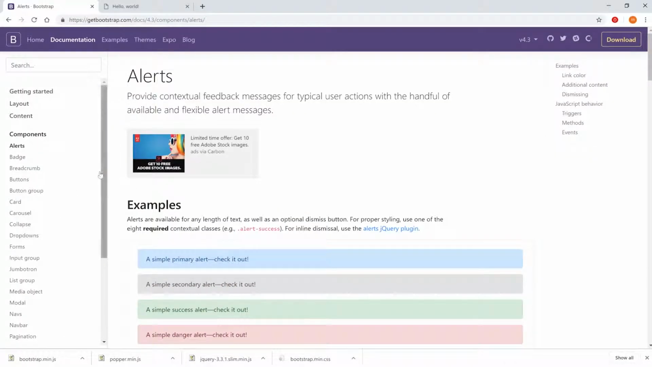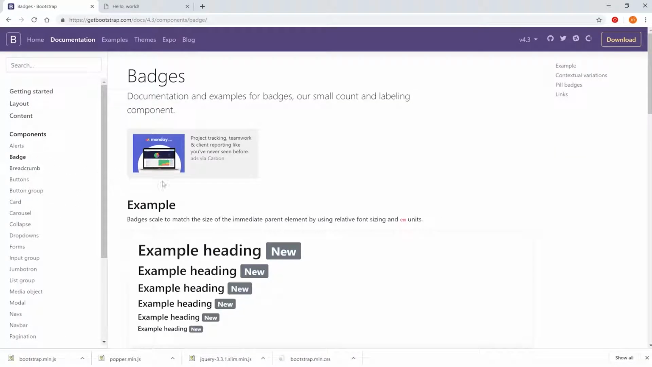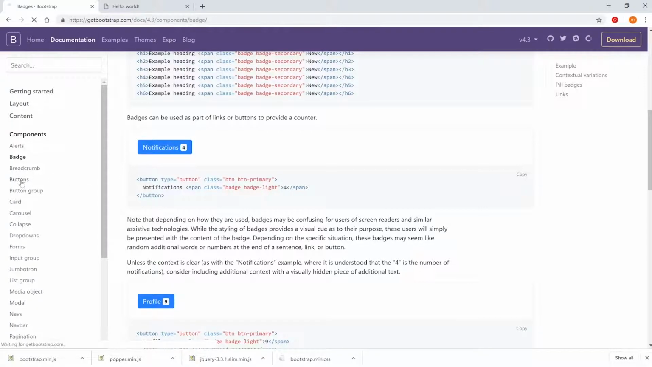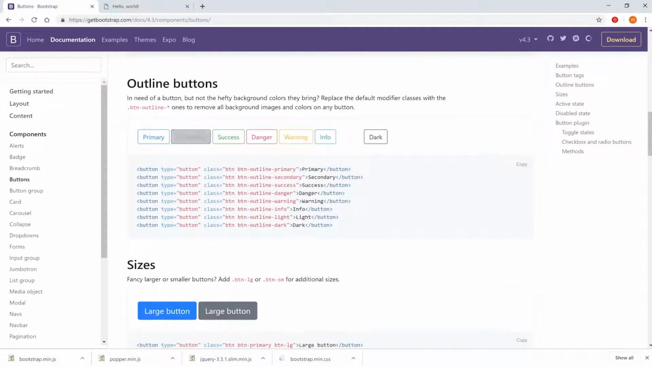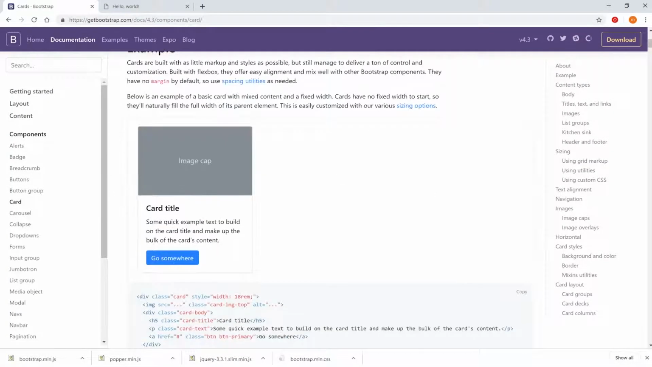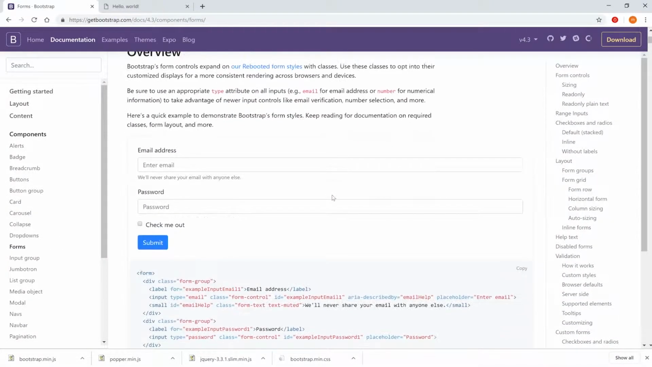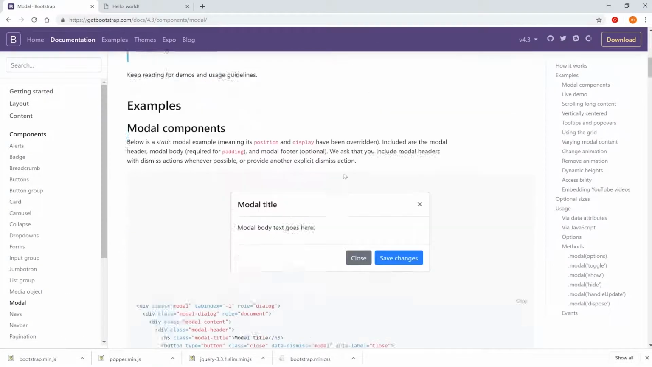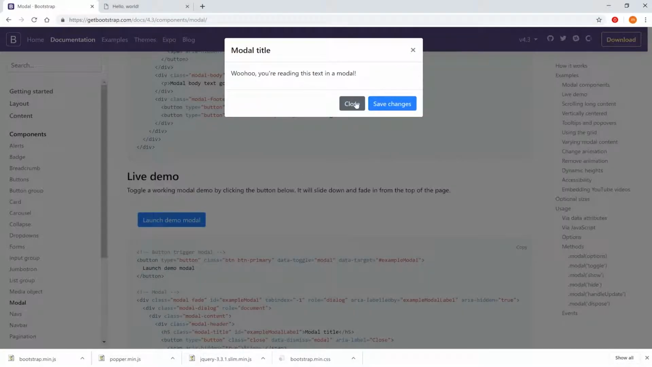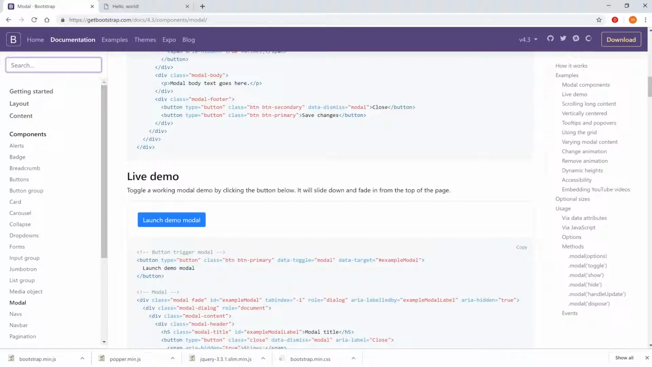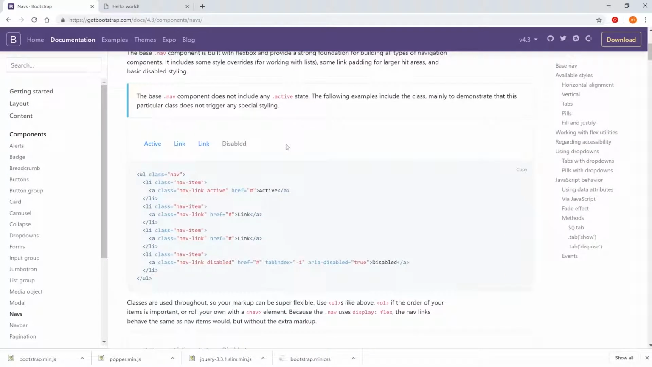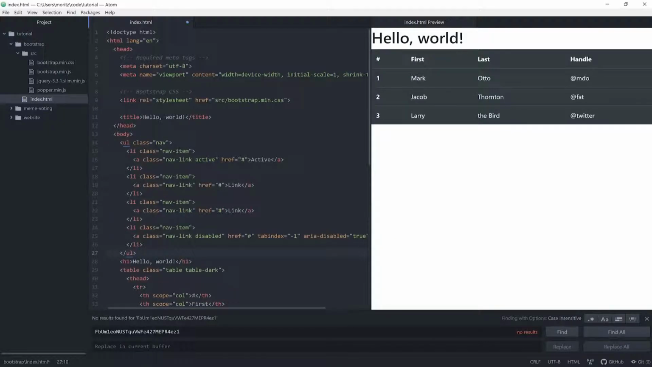Bootstrap has a style for everything. For badges or buttons, in all styles and sizes. I use cards a lot and forms. And there are also interactive elements like modals. If you need a particular HTML element, just search for it, like the navigation bar here. Again, we can simply copy the style and paste it in our HTML.